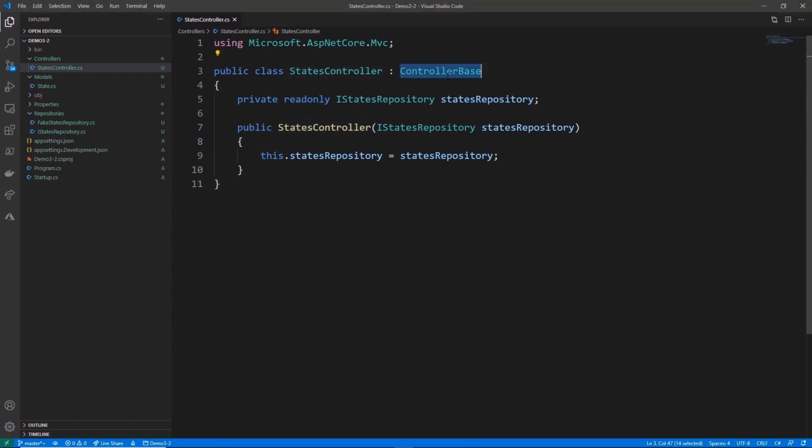My states controller inherits from ControllerBase because this is only going to focus on API-based calls and not have anything to do with views or Razor-based calls. Now my states controller is going to take in an IStatesRepository via dependency injection. So anytime I need to get information about states or geographical data in the future, I can use this repository to do that. And I want to create an action that responds to the GET states request.